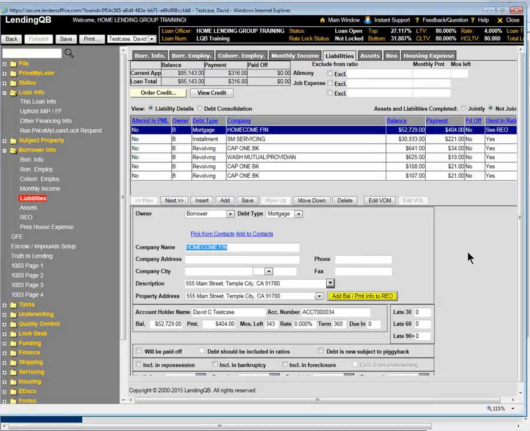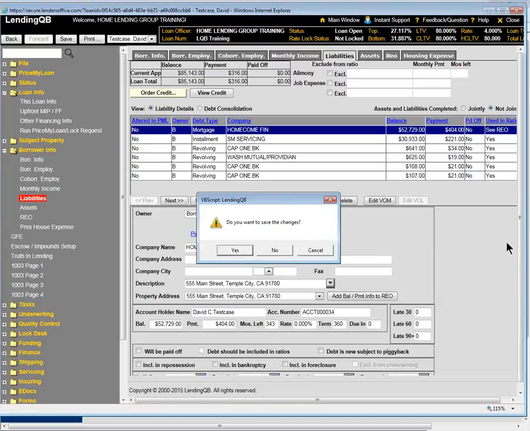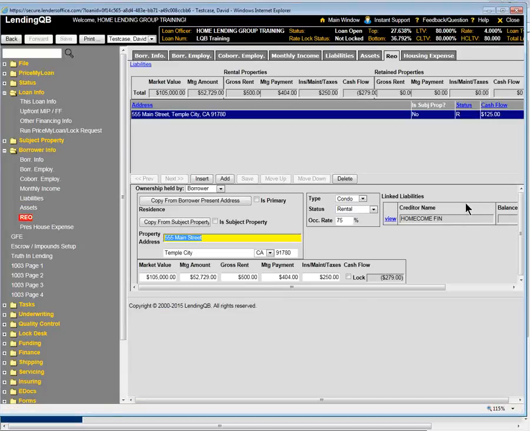So now when your processor or underwriter is reviewing this loan file, on this page, they can clearly see that Homecomings Financial is associated with 555 Main Street. When they are on the REO page, they can also very clearly see that Homecomings is associated with this property.